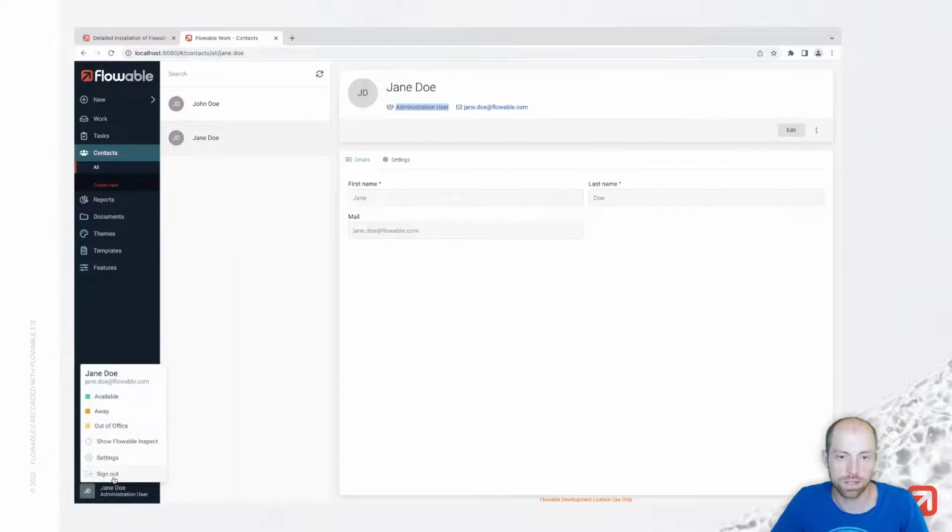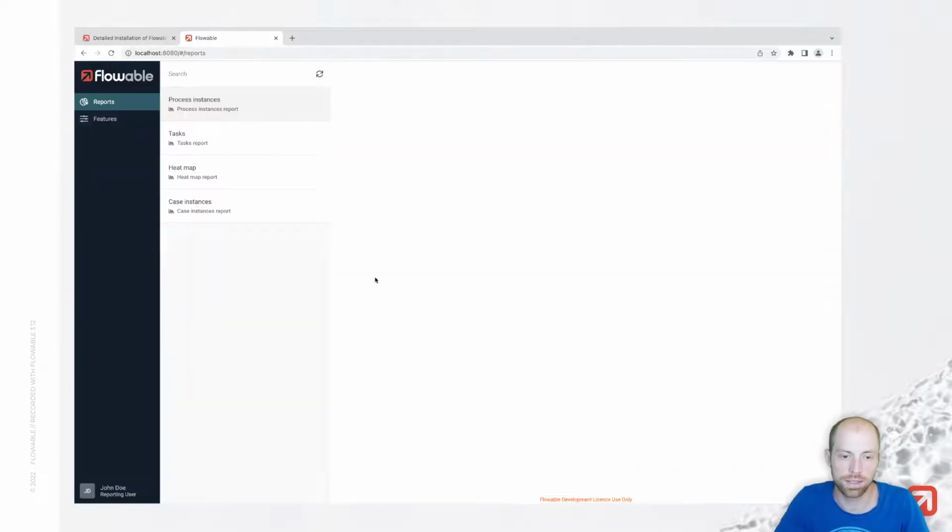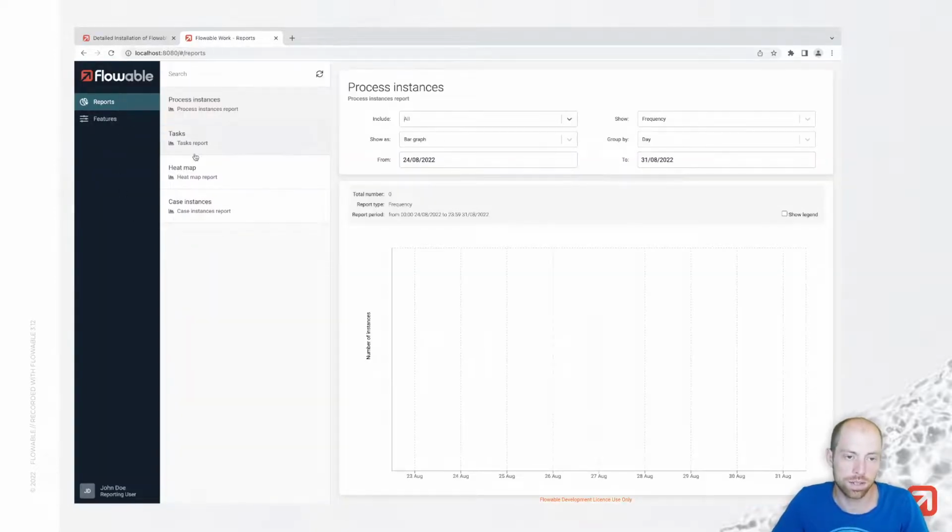Now let's quickly also sign in as John Doe. And once signed in as John Doe, we see that the user interface here is restricted. We just have reports. We do not even see the contacts in here.